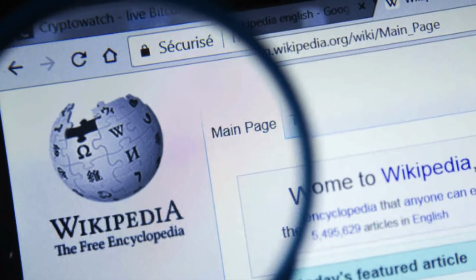Want to learn how to create a Wikipedia page? You're in the right place. Wikipedia articles are valuable resources that can help support your online profile and can boost your online reputation.